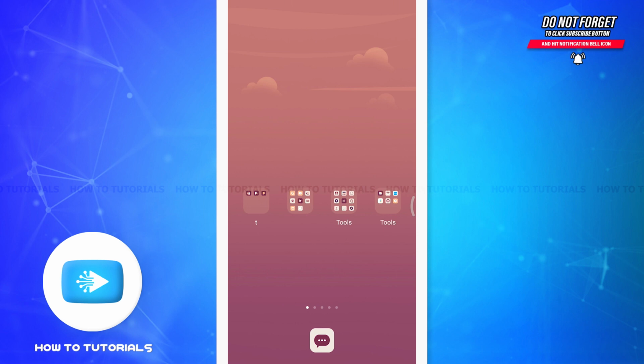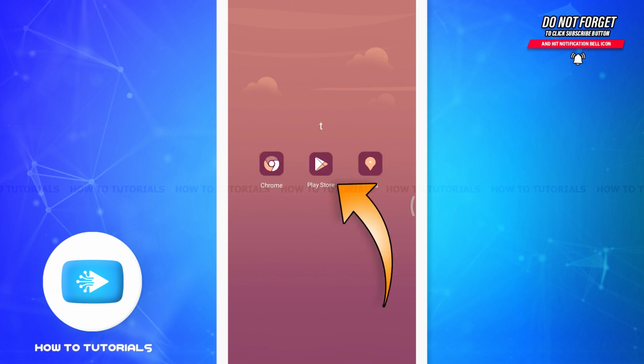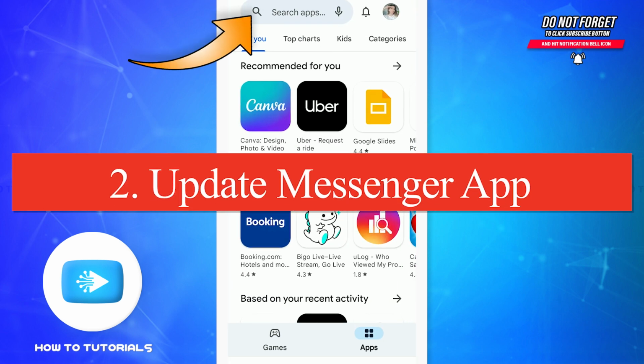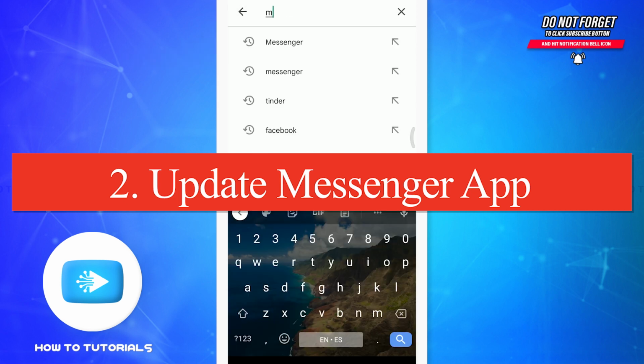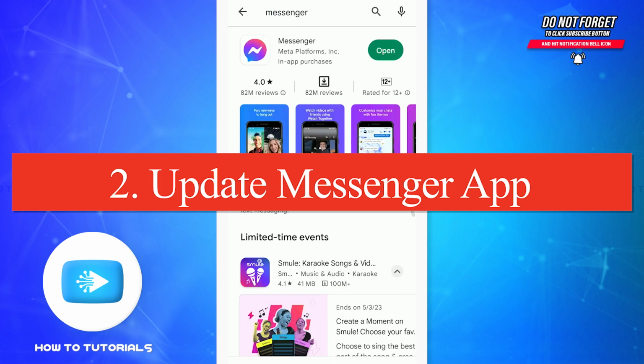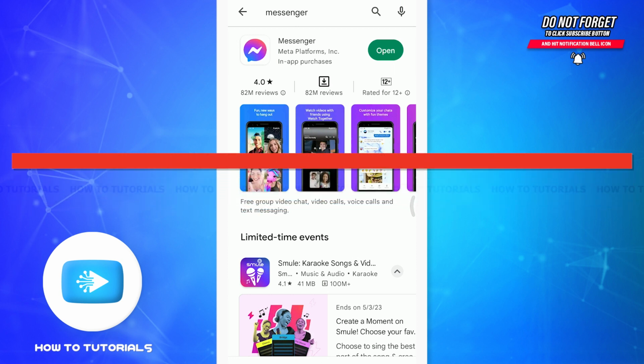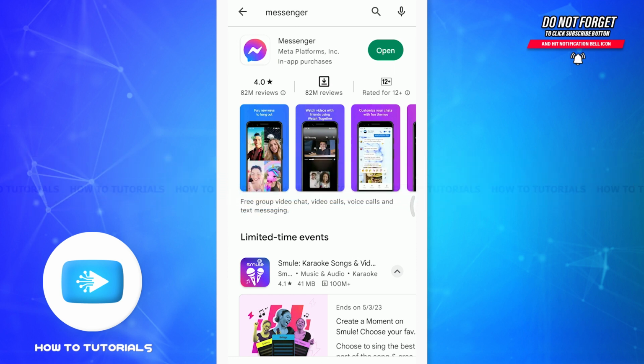The second one is to go to your App Store or Play Store. Tap on the search for apps and games option on the top, enter here Messenger, and then if you have an update option on the top right corner, make sure to tap on update and make your app updated. Sometimes an outdated app could also be the reason for the Facebook group chat problem. So make sure to make your app updated.